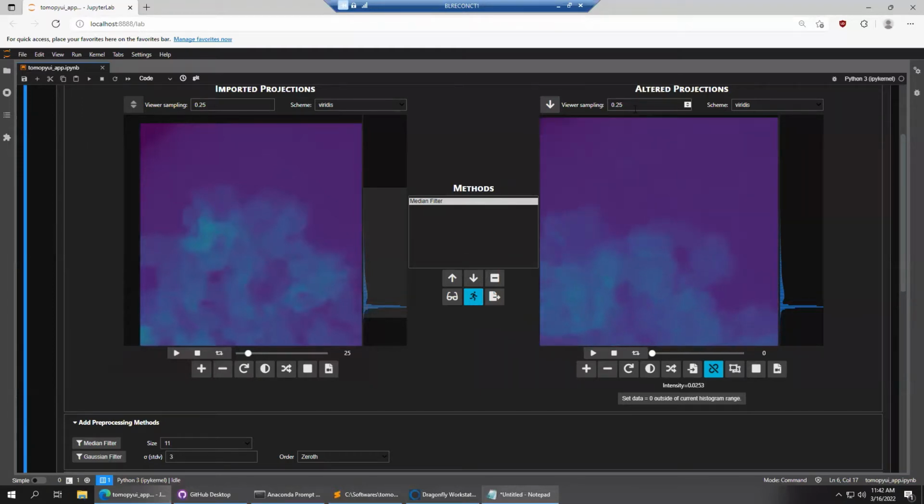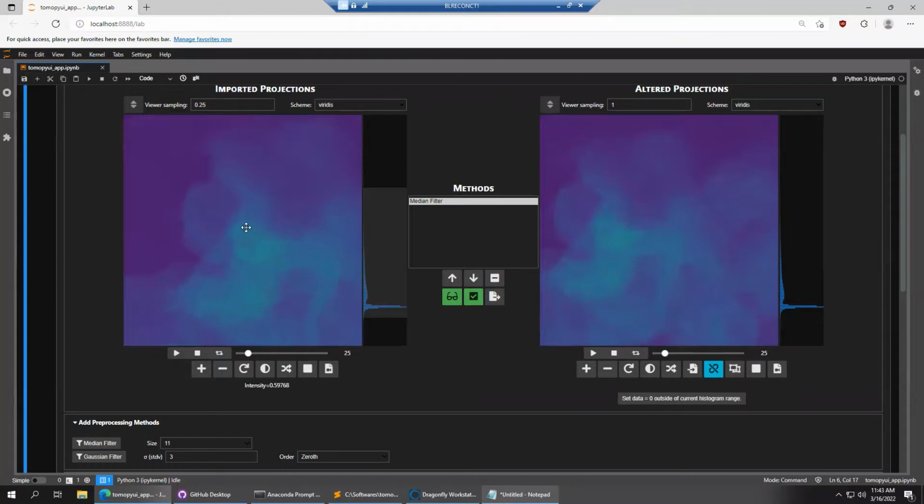I'm going to make sure that this sampling is back at 1. So if we just want to preview what that's going to look like with a median filter size 11, we can click this run button, and it'll show you how that's changed the data. And so you can see before and after what that does to the data.